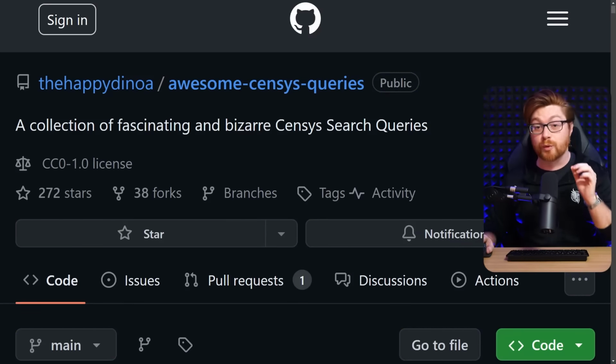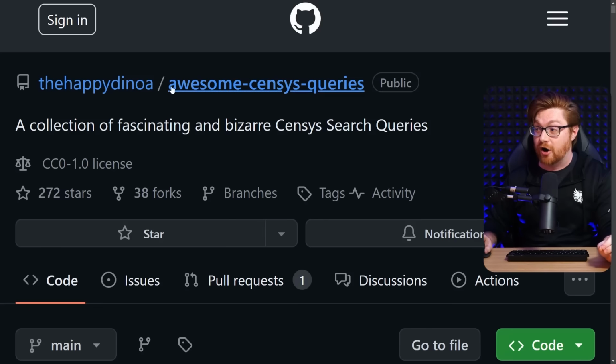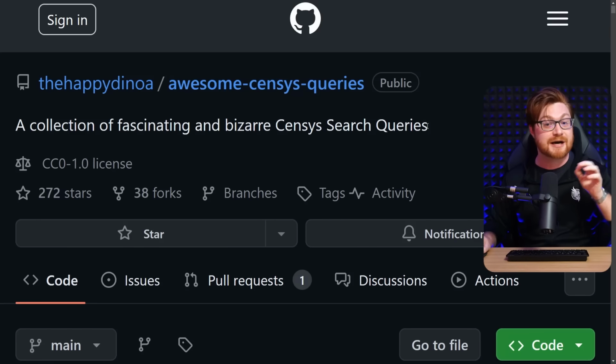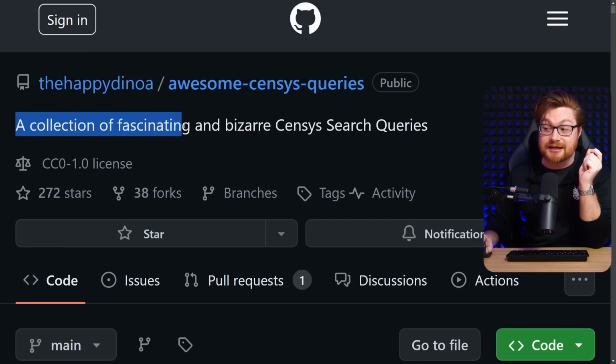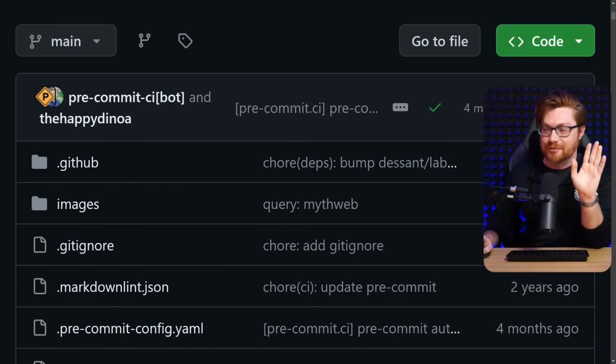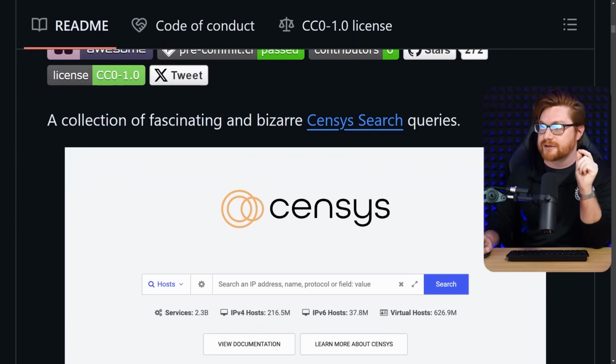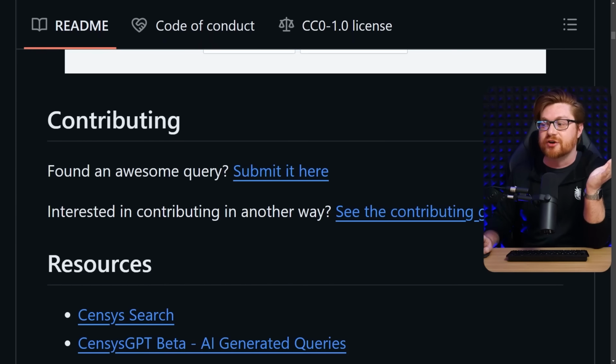And this is where one really sweet resource comes in. And if you haven't seen this, it's awesome, and it's genuinely called Awesome Census Queries. It's like a GitHub awesome list, like you've seen plenty of others for awesome security resources, but this is genuinely a collection of fascinating and bizarre Census search queries. Let me show you some of this, because it's so cool. This is by Happy Dinoa, or I think Aiden over on the Census team, and it's so cool.